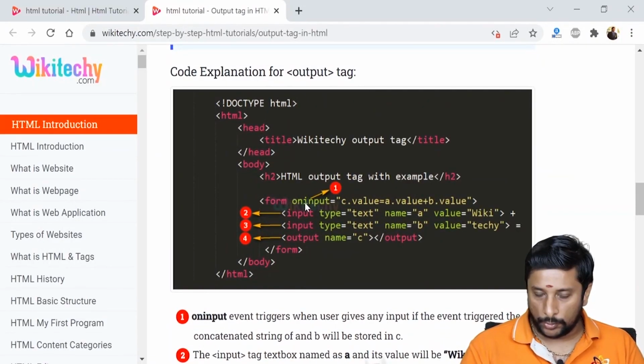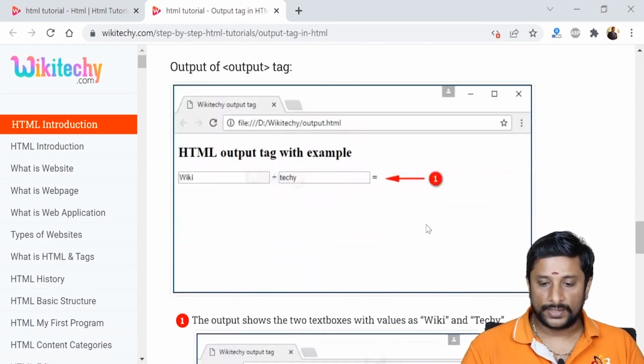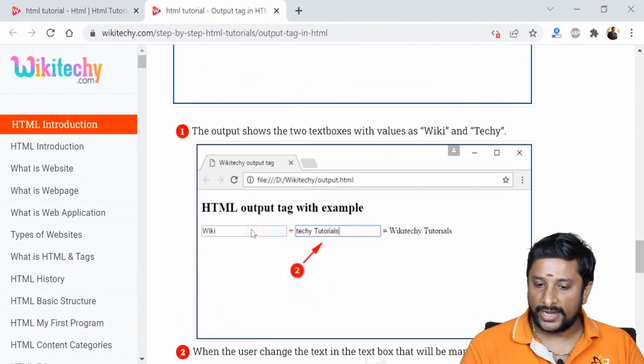The form oninput is C dot value equals A dot value and B dot value. So C is equal to A dot value plus B dot value. A dot value plus B dot value will give the C value. This is how your output tag works.